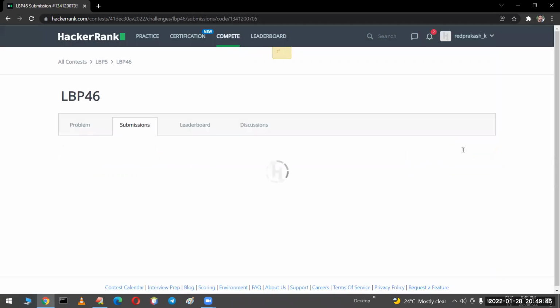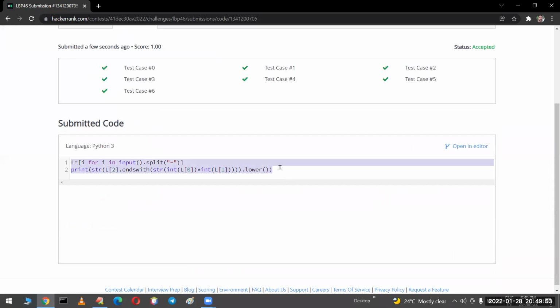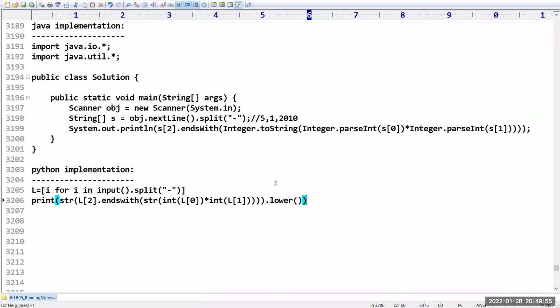Let me submit the code. Sir, you can see all the test cases have passed. Perfect, sir. This is how you can implement it in Python. I hope with this problem you are going to get some knowledge. Could you please confirm any doubts in this?